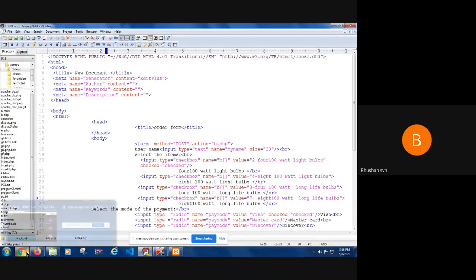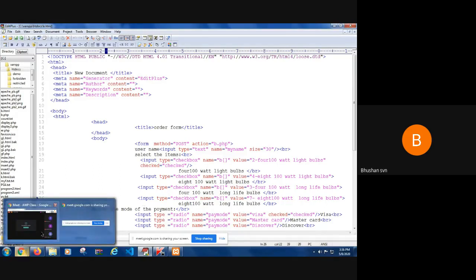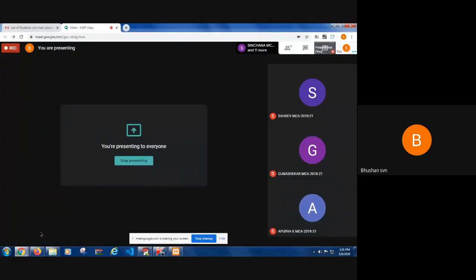Is this clear? Any clarifications? Anybody? No, sir, very easy. How many people have done this? Students have not done it. You can just do it. Do you want me to send the code?